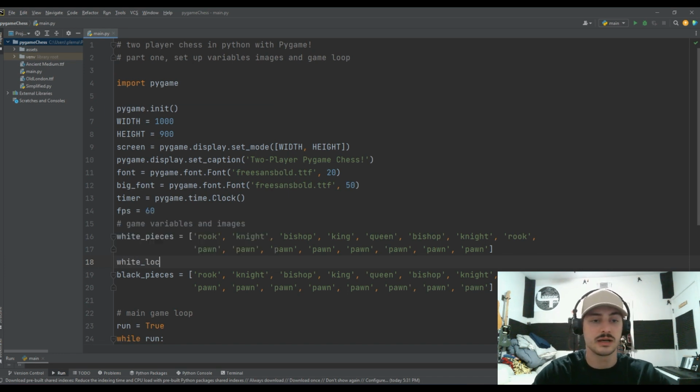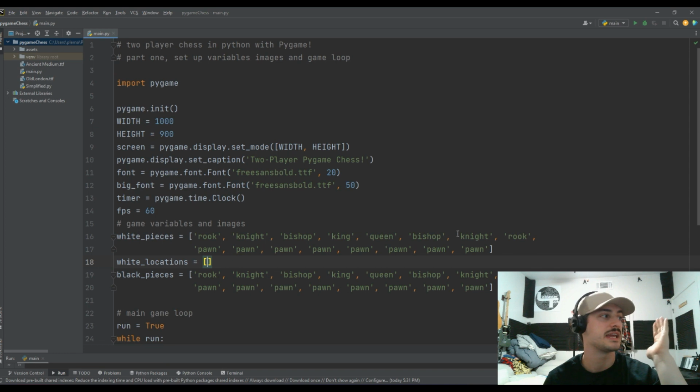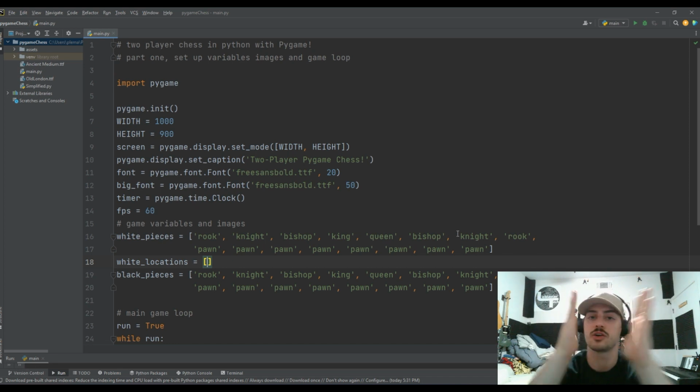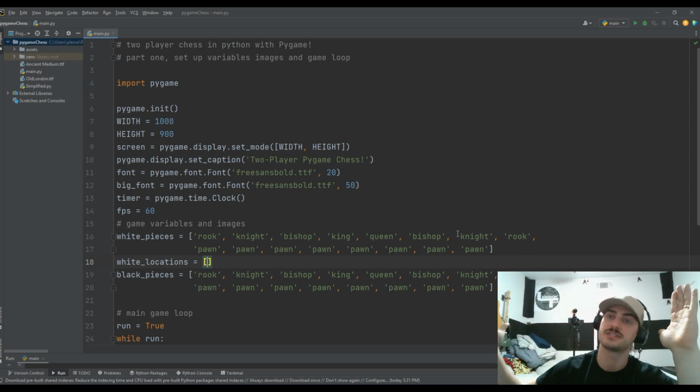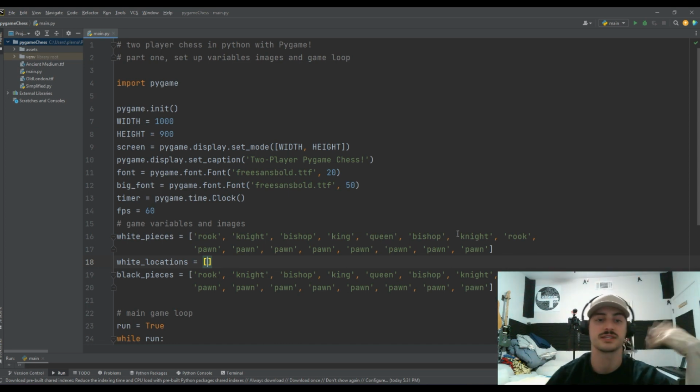Now we're going to make associated lists of those same pieces, but what their locations are. The way I'm looking at this grid is going to be the way PyGame handles coordinates. So the top left is 0, 0. The bottom right is essentially 7, 7. So as you go across the squares of your chessboard, you have 0, 1, 2, 3, 4, 5, 6, 7. And as you go down, 0, 1, 2, 3, 4, 5, 6, 7.